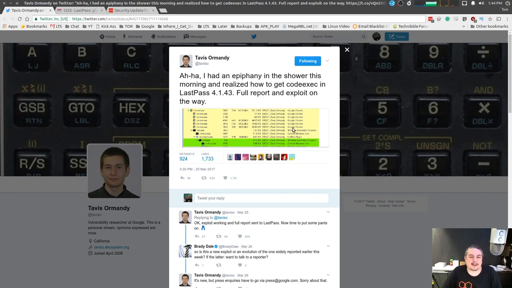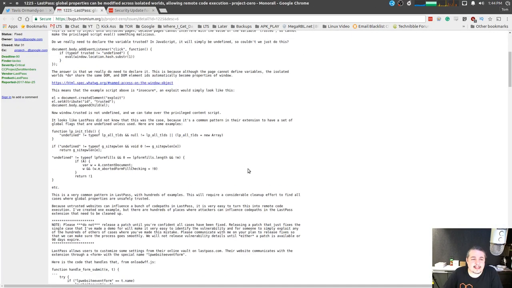So LastPass had another flaw, and it all started with an aha moment from our security researcher Tavis Ornandy over at Google's Project Zero. He writes here, "I had an epiphany in the shower this morning and realized how to get code exec in LastPass 4.1.43. Full report and exploit on the way." So Tavis has a shower thought that leads to this.